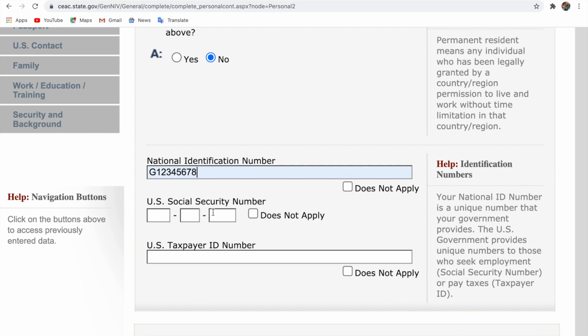US social security number doesn't apply. US taxpayer ID doesn't apply.